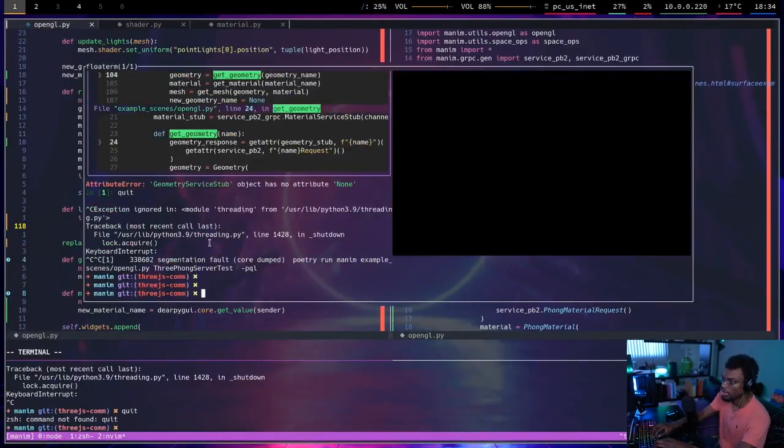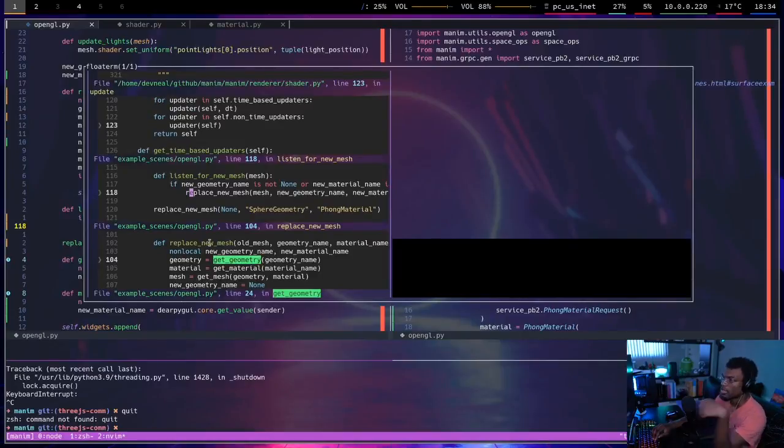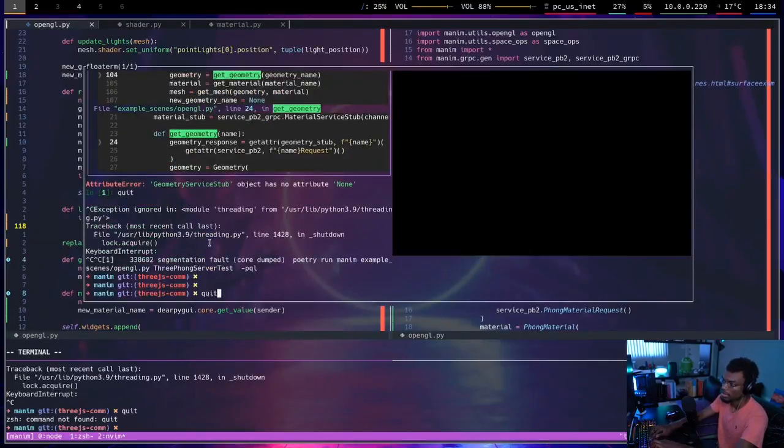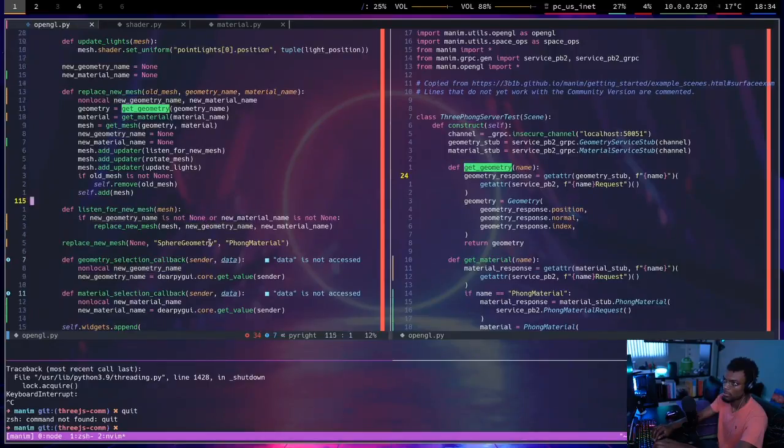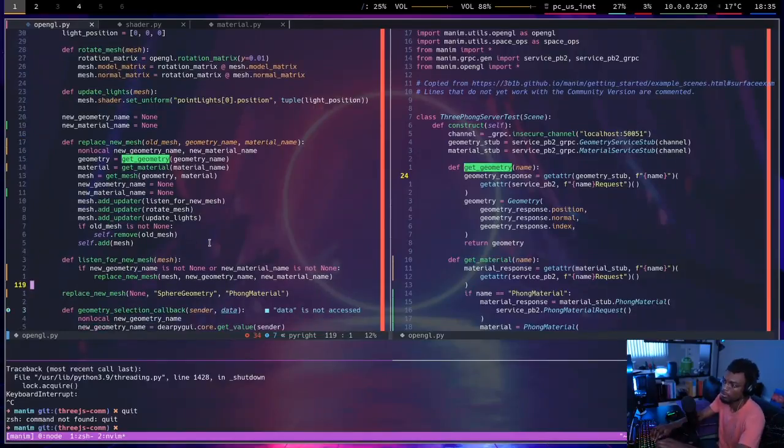So he's passing none to get geometry. There's no other way. Here, geometry name, here, and replace mesh. Oh, one of them is none. That does make sense. Because one of them is none, the other one is just whatever it was. Okay. I guess I have to set this to like whatever the default is, sphere geometry. And this to Phong material.